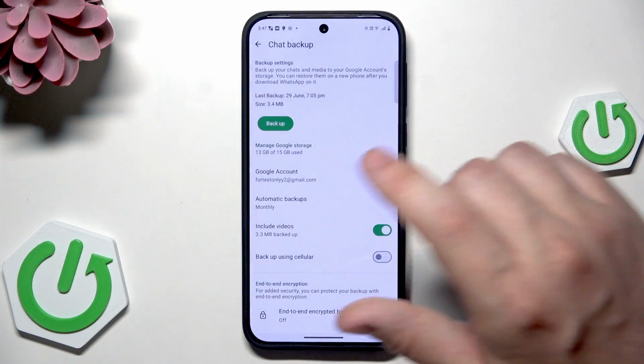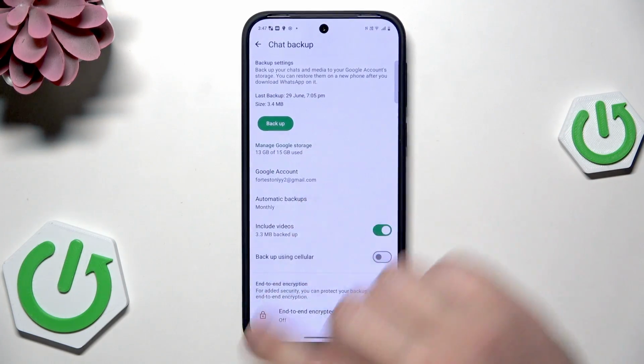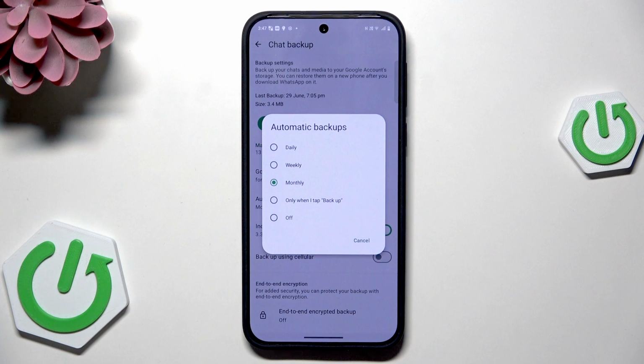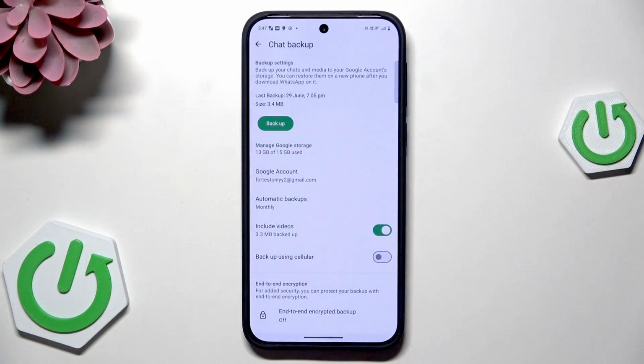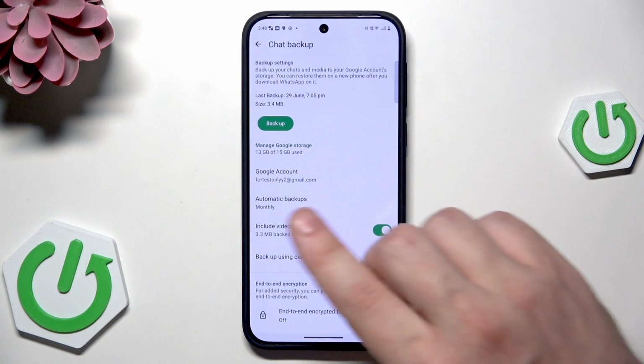Now, below we have the option about the automatic backups. By default, this option will be set to off, but we have different modes. As you can see, we have daily, weekly, monthly, or only when I tap Backup. Currently, it's on monthly, which means that the backup will be automatically made each month, and I don't need to do this manually, so it's pretty convenient and comfortable, and I think you should select something between those options available. Below we have the option to include the videos.